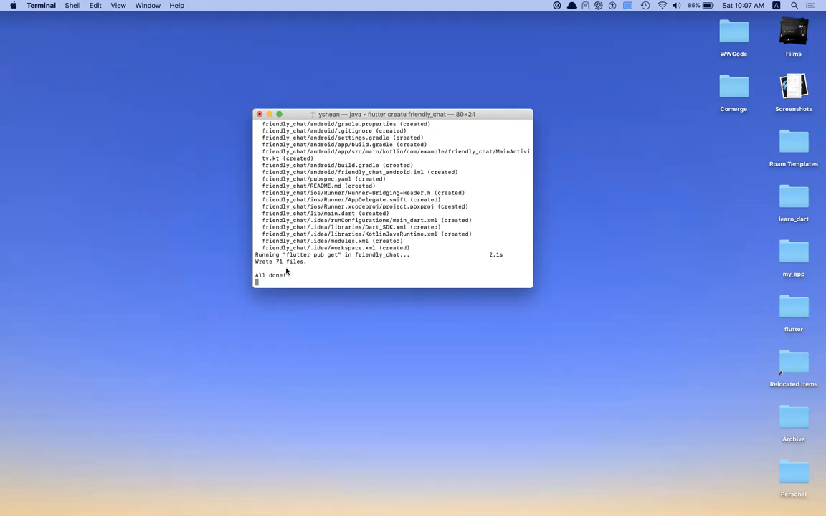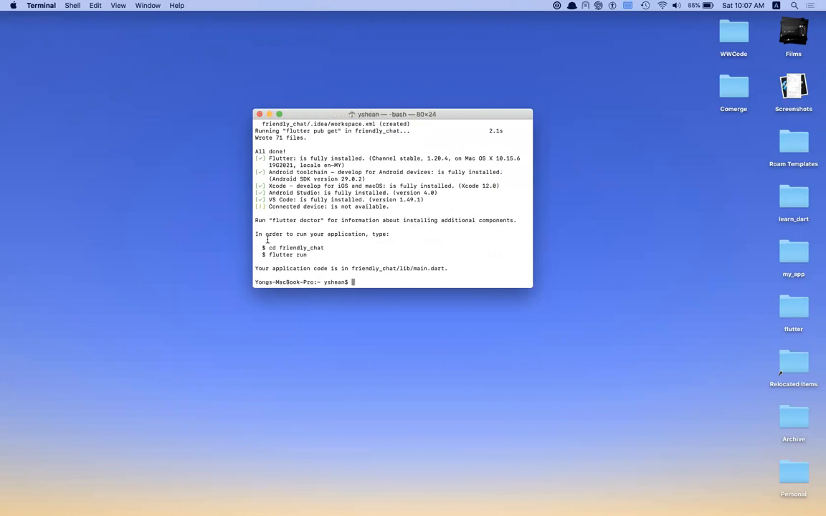Okay, now it has generated it. It's not done yet actually. Okay, so I have generated this folder, friendly chat, in my home path. So I will open it with Visual Studio Code.